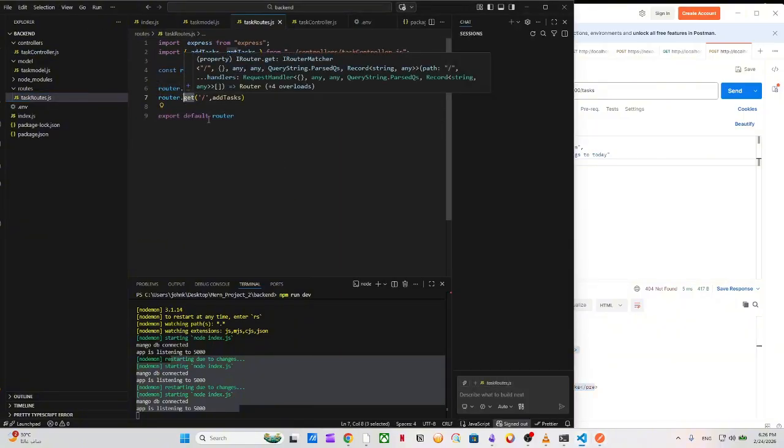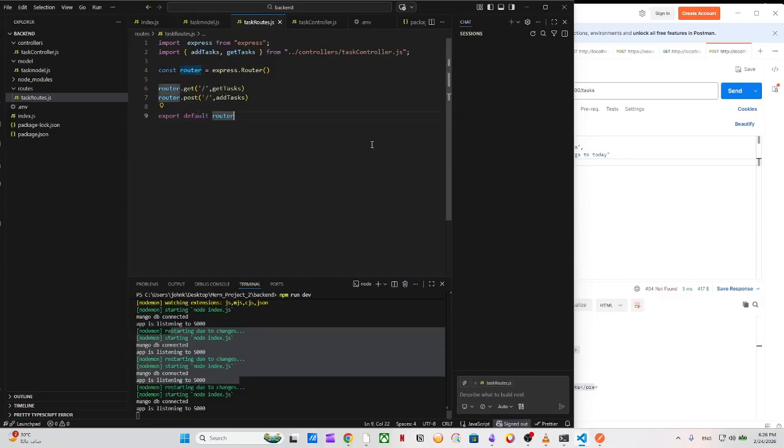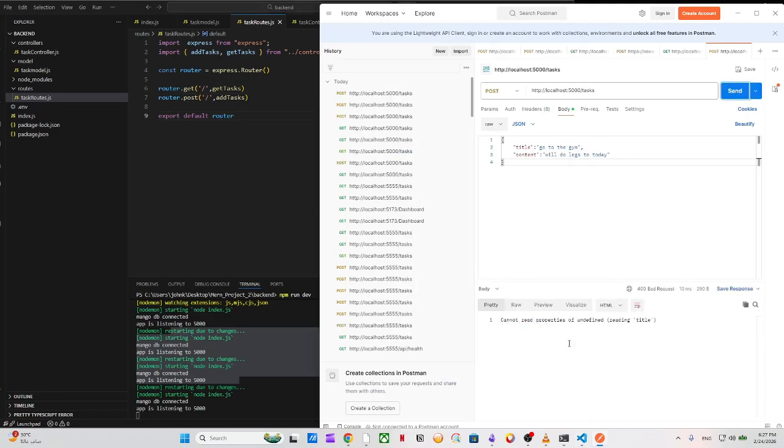Yes, this is the issue. This should be post actually, not get. So now go ahead and try it. Yeah, it's giving us the error. Okay, just like I told you, it's not going to work because it cannot read properties of undefined reading title.